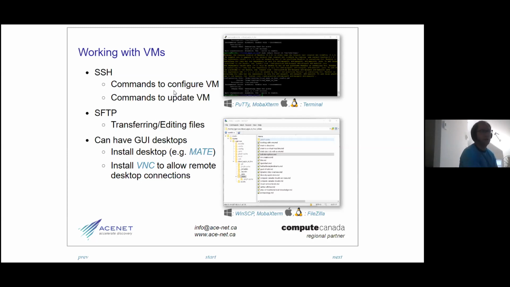There's a few different pieces of software that you can use to do this. I use something called Putty. There's also something called MobaXterm. These are both Windows software. If you're on Macs or Linux, you can use something called Terminal, which is built right into those operating systems.